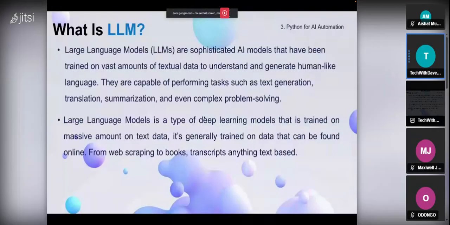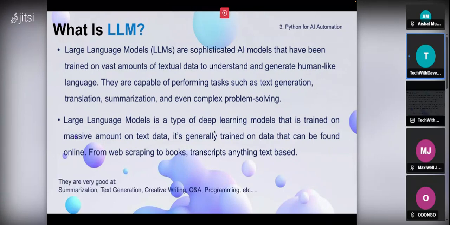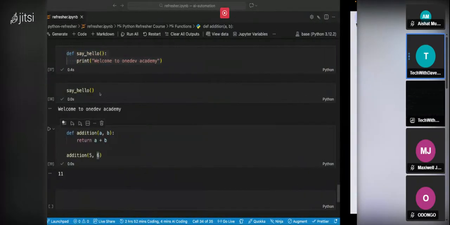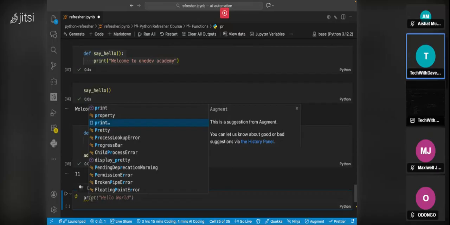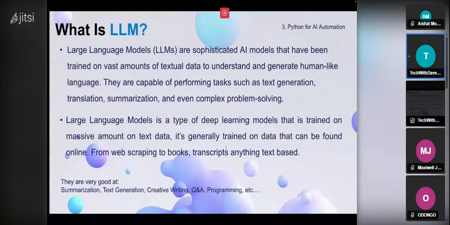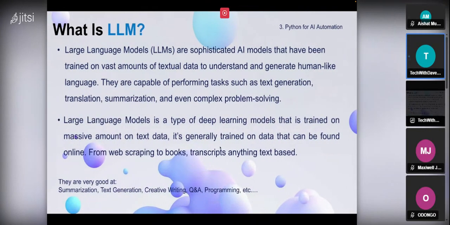All right. So these are the key things that you need to take note of, right? Also, they are very good at summarization. They are very good at text generation. They are very good at creative writing. I mean, it's no longer news that you can use most of this for writing, research, coding. Also, you can see when I'm coding, I have some completion with me. So if I say print, for example, you'll see that I have a completion that automatically pops up. And that's the work of Copilot, which uses an LLM at the back end, right?